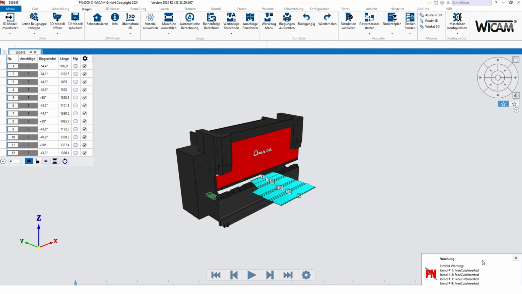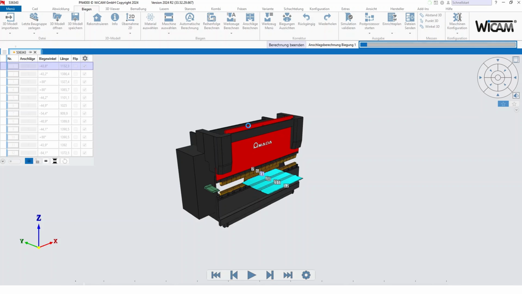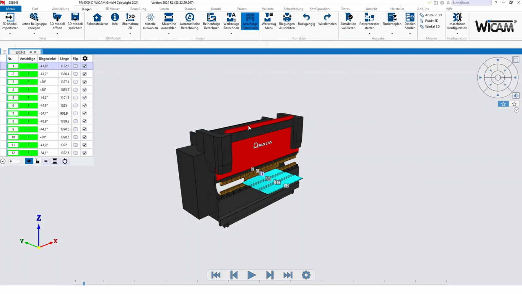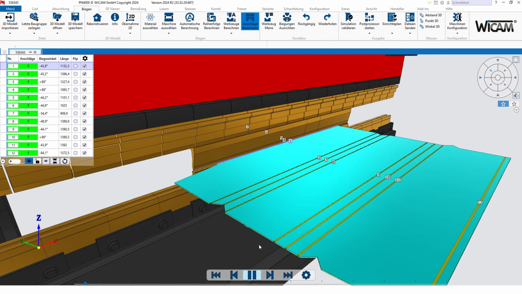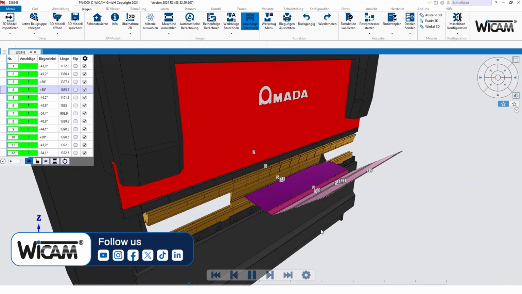Once the machine has been selected, we can start the automatic calculation right away. PN4000 now begins to calculate the bending sequence, tools, and stop position. Once this is complete, you can start a simulation at any time and see exactly how the component will be manufactured on your machine.